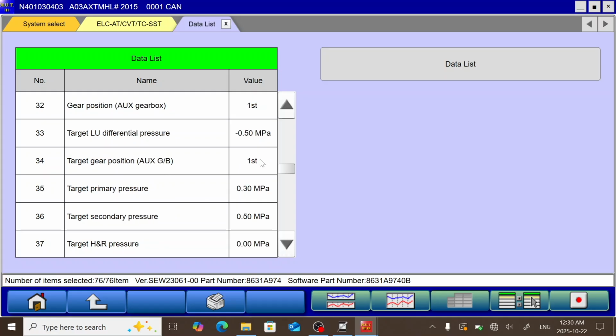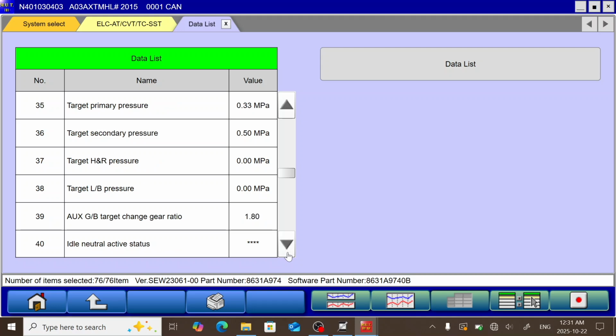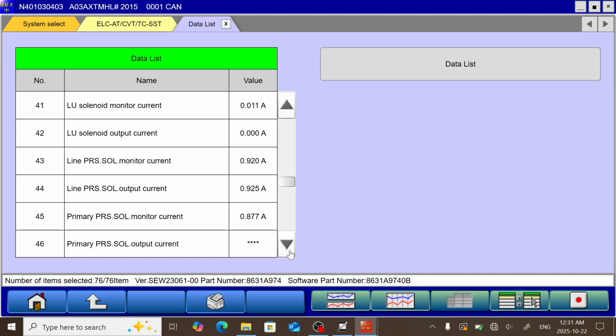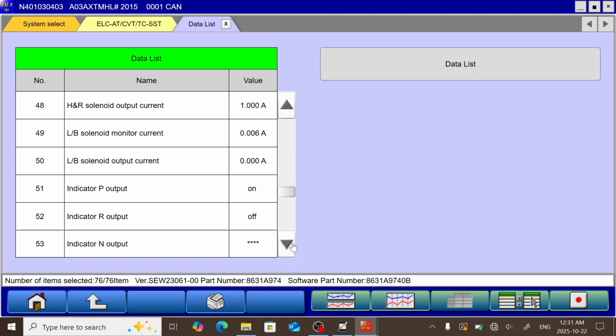The auxiliary gearbox, first gear. It's because the Mitsubishi Mirage has two transmissions in series: the auxiliary gearbox and then the CVT, that's a belt. Idle neutral is not active because the vehicle is in park. Indicator P is on because the vehicle is in park.